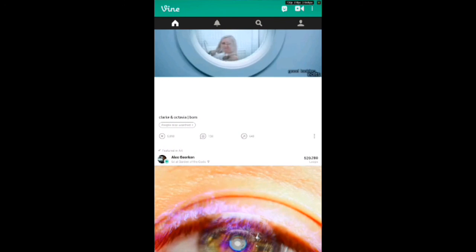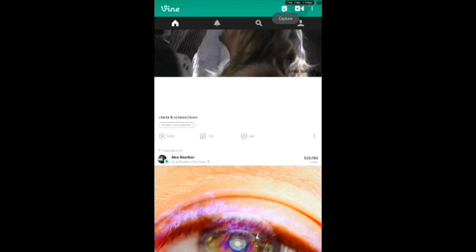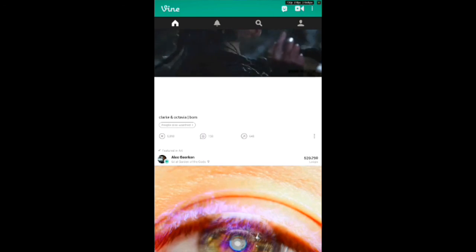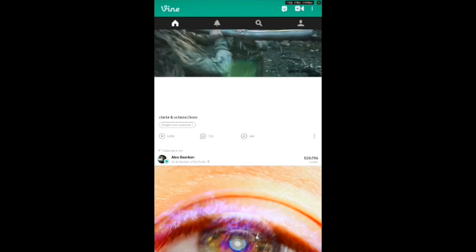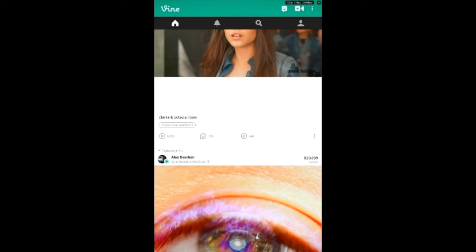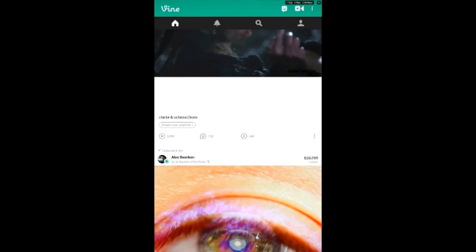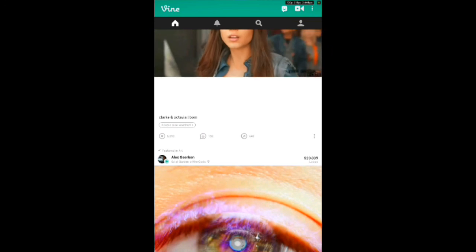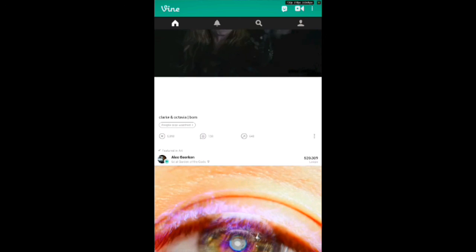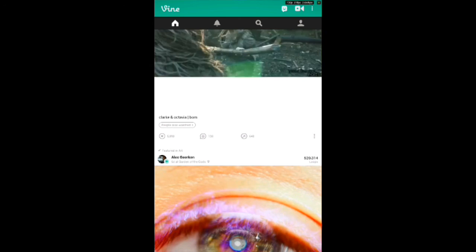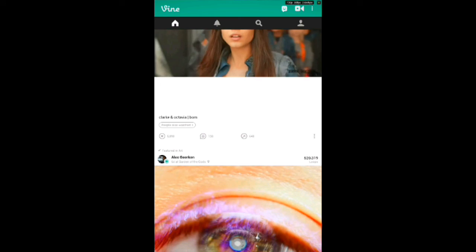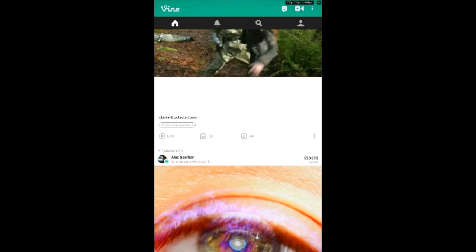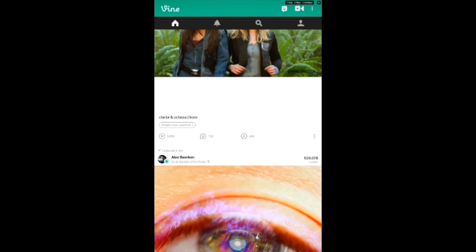And this is the most important feature of Vine, that camera right there. So if you choose that, it'll switch to your Android or phone's camera and you'll be able to shoot whatever you want to do for very few seconds. And there you have it, a Vine. Upload it on the internet, and it's for other people's entertainment. I hope you guys understood that.